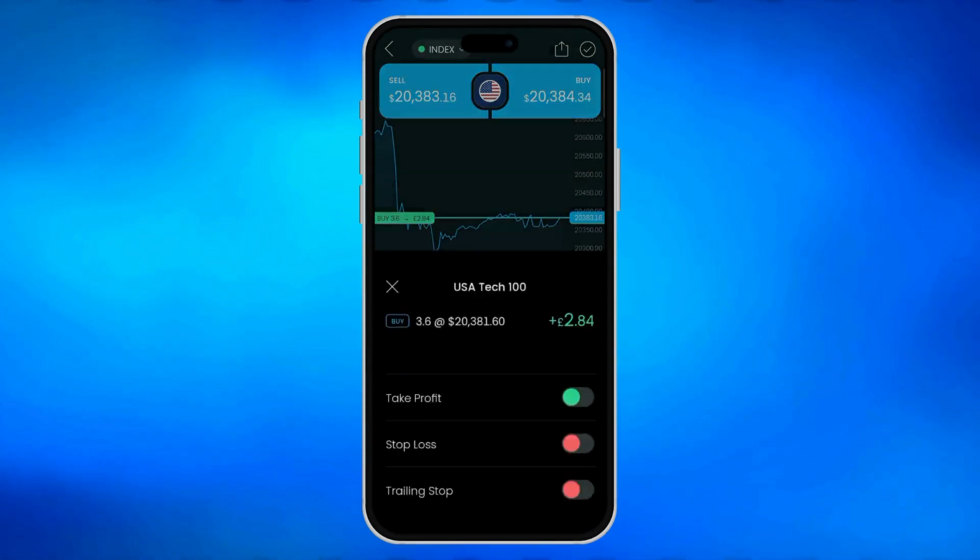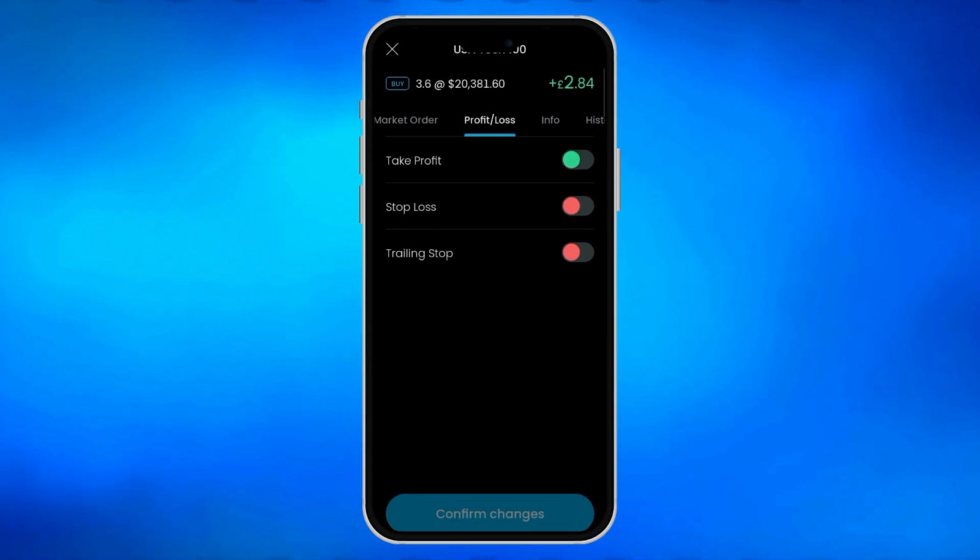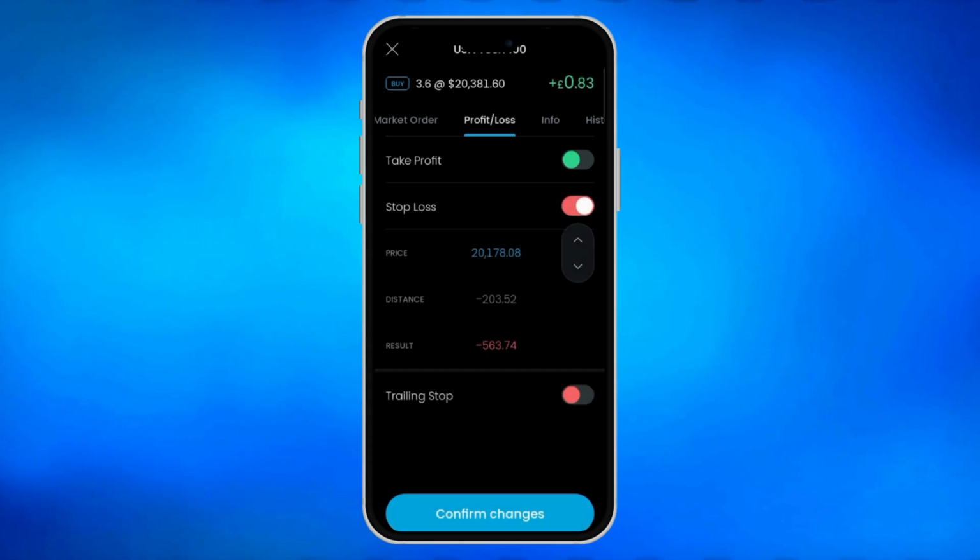And here you'll be able to see the take profit, stop loss, and trailing stop. To set the stop loss, just click on the stop loss button. And that's it. That's how you set a stop loss on Trading212.